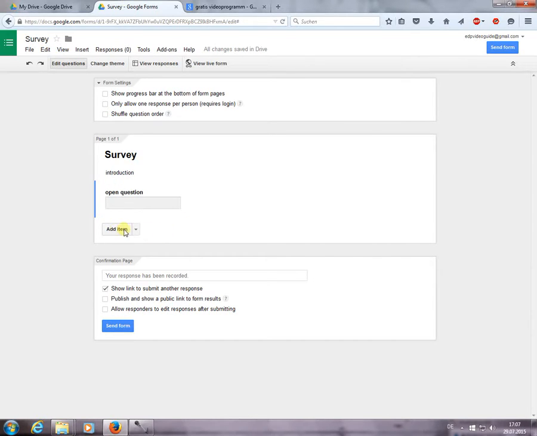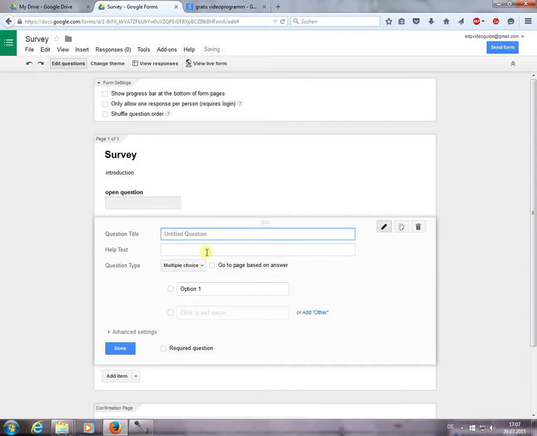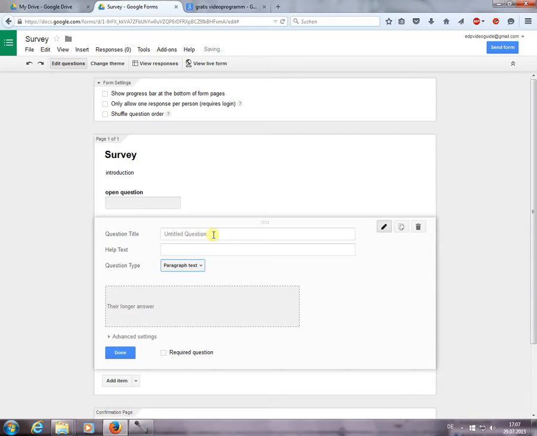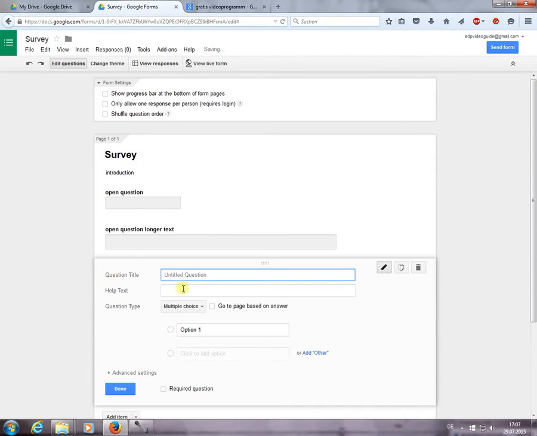Just click on Add Item to add another question. This time we will pick paragraph text, which is basically the same as text, but allows a longer answer. Then we have the multiple choice question.